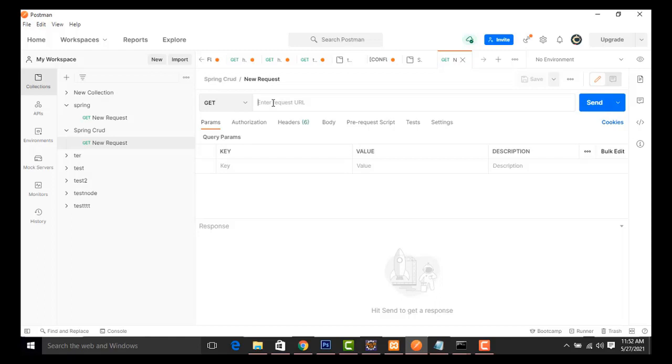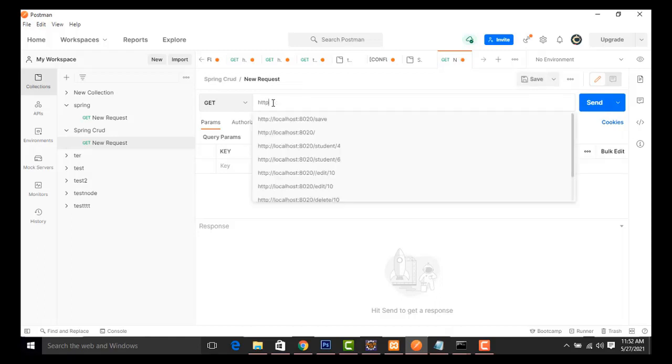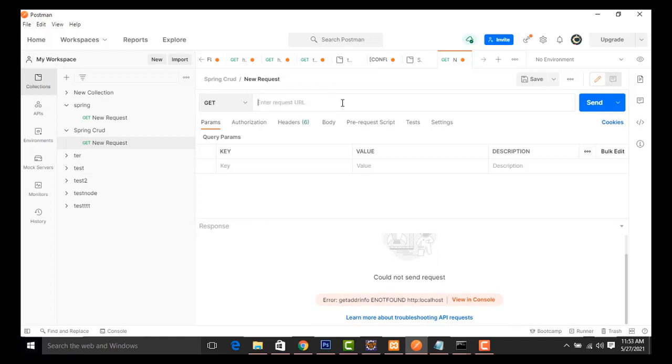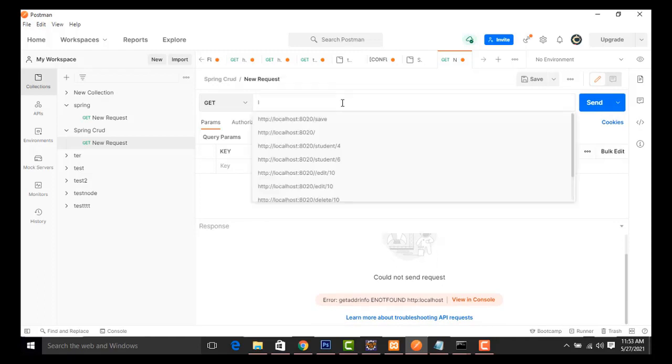So HTTP, localhost. What's the port number you have given? You have given the port number 30, I think. Let's check. Click the send button. There's a problem.